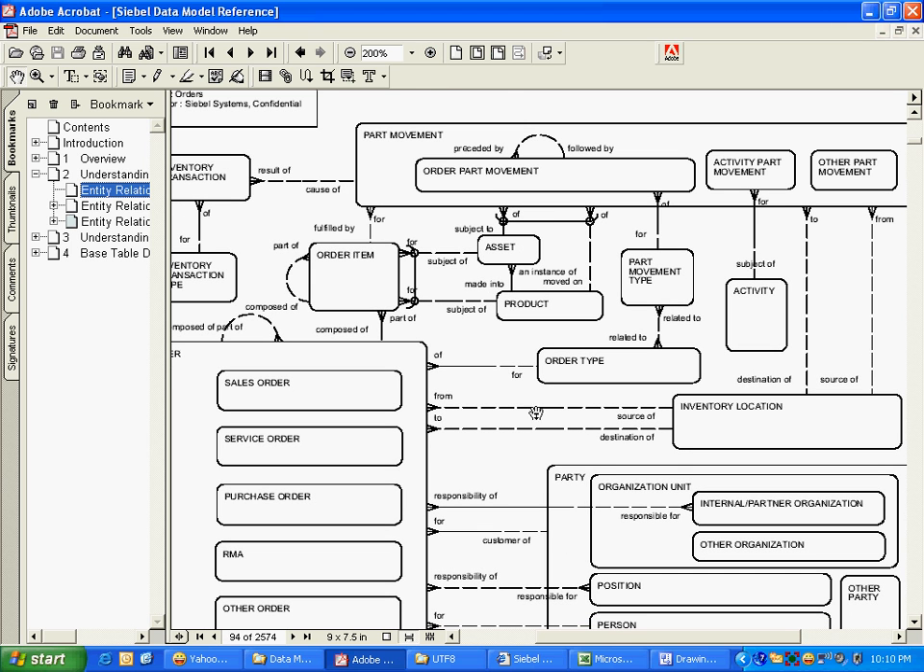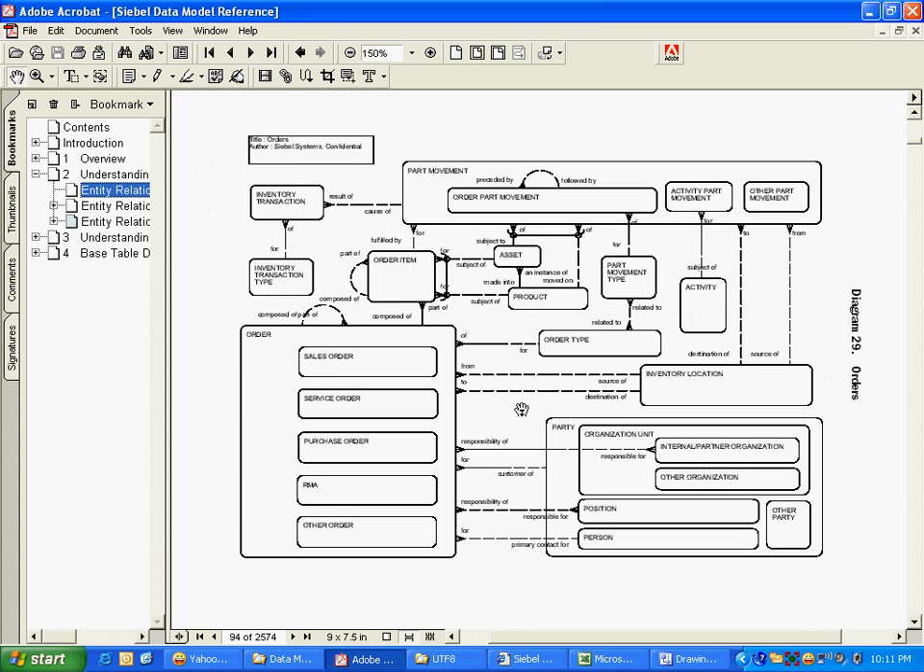See, this is the part movement. This is the order. So these are the various orders. Order type has a one-to-many relationship. With inventory location, it has a one-to-many relationship. It has a many-to-many relationship with internal organization. It has a one-to-many relationship with party. It has a many-to-many relationship with position. So these are the combinations which are already there.